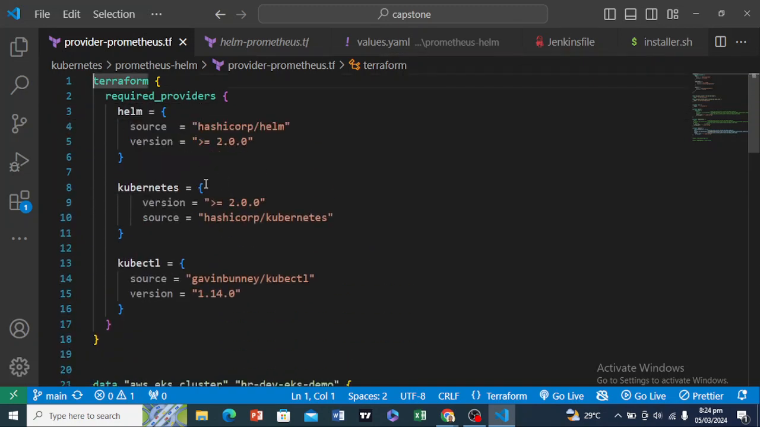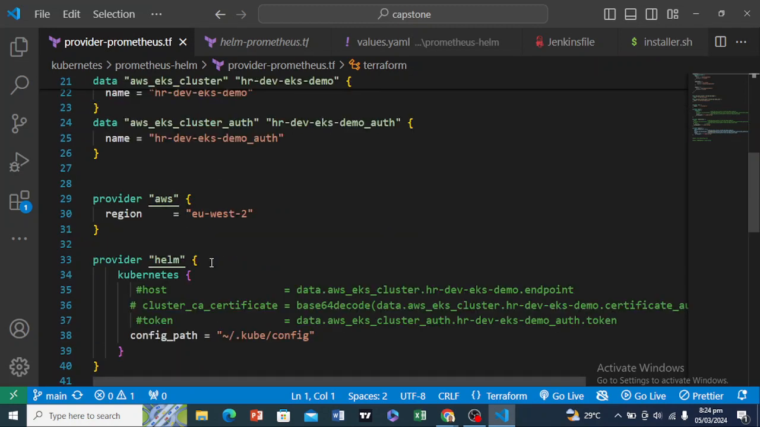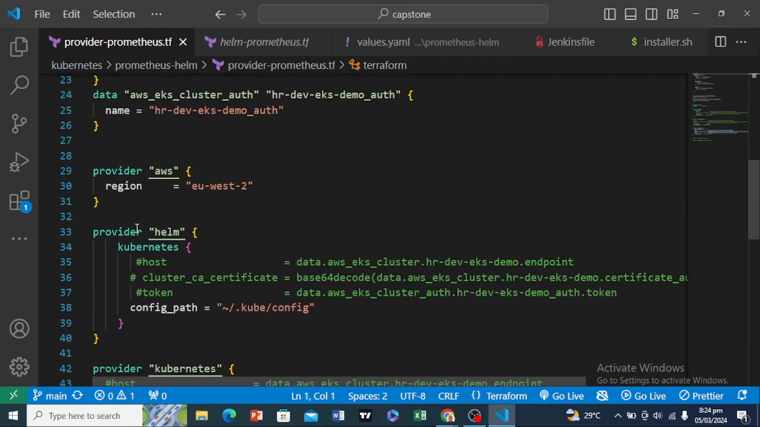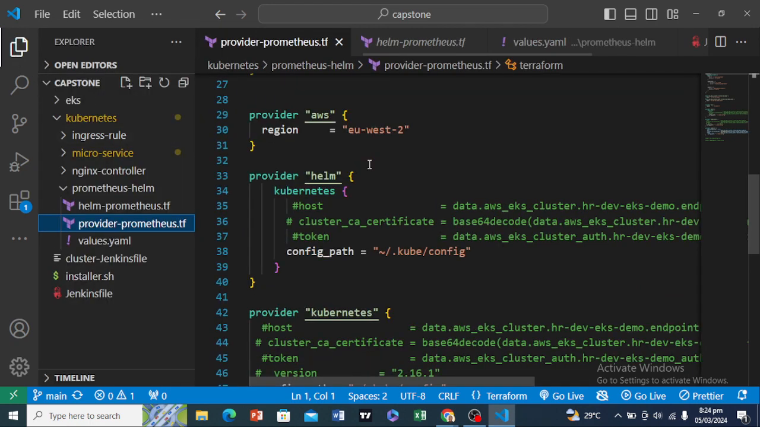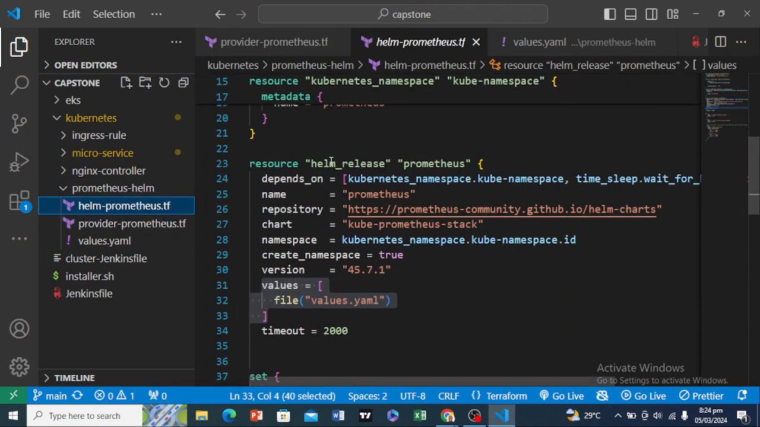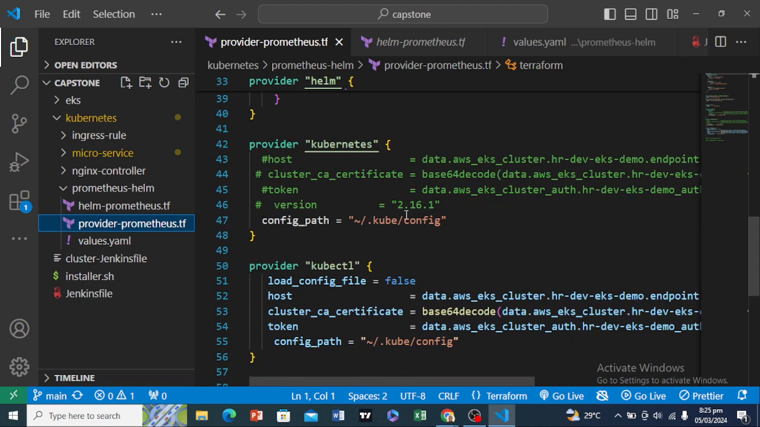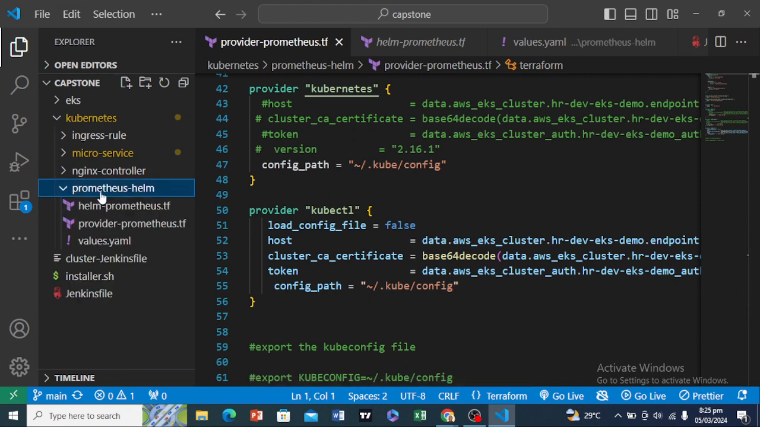So coming down here, you can see the provider.prometheus.tf. Here we have all the providers we need: Helm, Kubernetes, and kubectl. We are pulling our cluster, telling Terraform that this is the cluster we want to deploy Prometheus into. You can see the required provider region, AWS is EWS2. We're using Helm here because in installing Prometheus we used Helm. If Helm wasn't present there, it wouldn't work. We're also using Kubernetes, where all we need is the config part, and we're also using kubectl. So that's all for the Prometheus dash Helm.